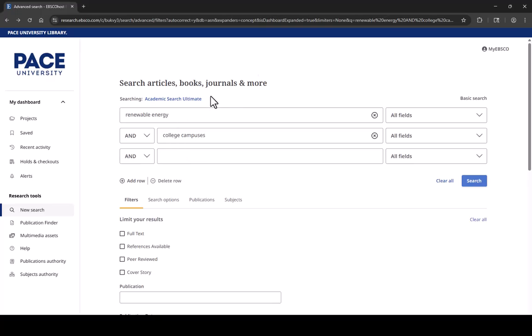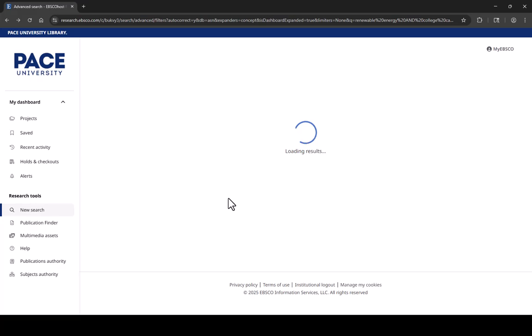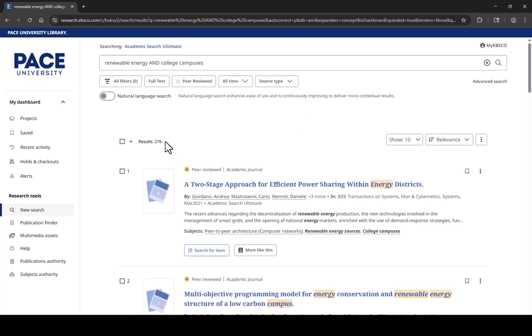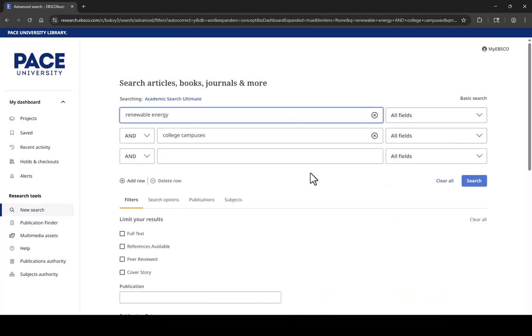I've done that in the Academic Search Ultimate database from the library website. You can see that when I typed in renewable energy in the first search box, the database provided the "and" Boolean connector in the drop-down menu. I also typed college campuses in the second box. This search combination got us 276 results. Not bad, but we know there are additional terms out there that describe these concepts.